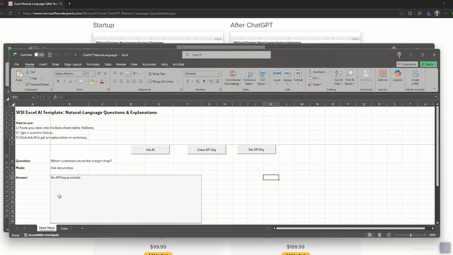Okay, so now we've got the question, and we're going to Ask AI. What it's doing right now is building a query. It's looking at the data in the Data tab, and it's returning the answer to you. It's not you sending your data to AI to do this. It's doing all the analysis inside the Excel spreadsheet. But the AI is building the query based on the question that you typed in.